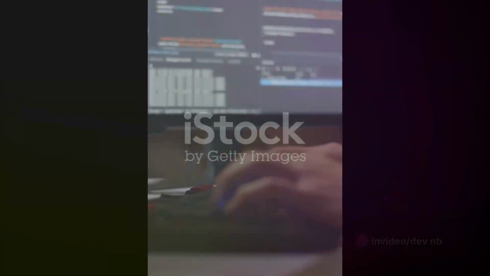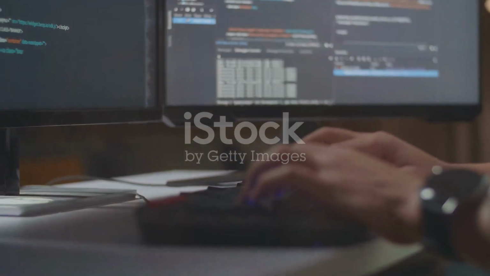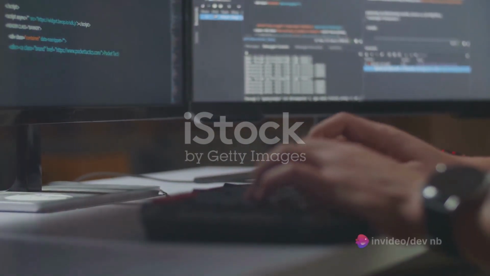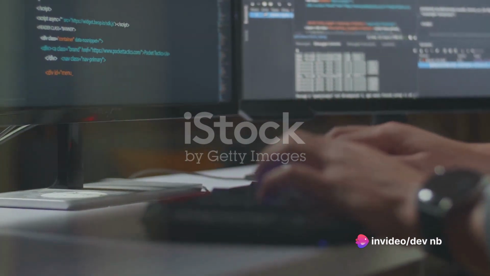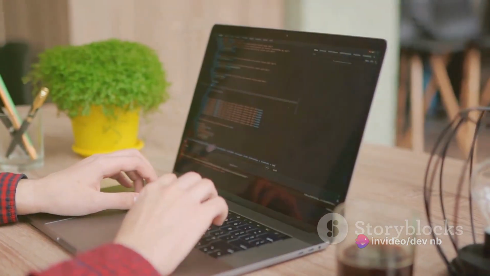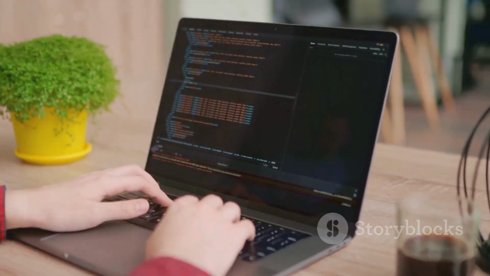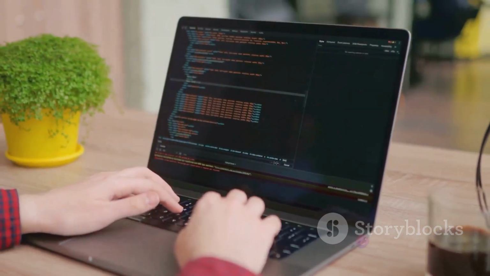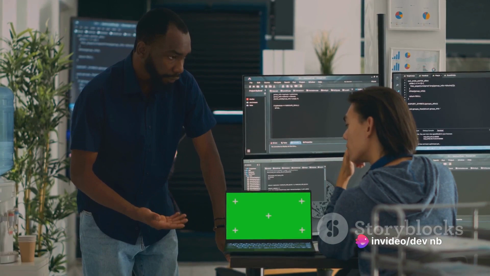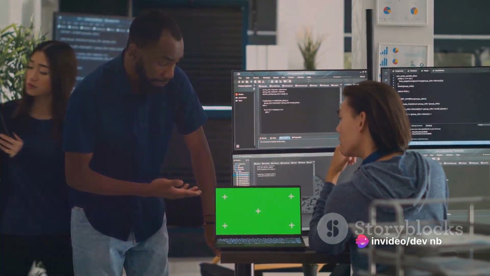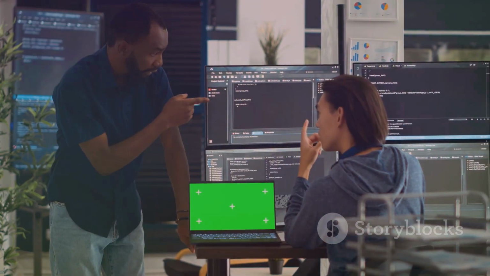Let's get started. First things first, what exactly is React Native Expo? Well, React Native Expo is a free and open-source platform that enables developers to build and deploy native applications for iOS and Android, using JavaScript and React. It's a set of tools and services built around React Native to help you develop, build, deploy, and quickly iterate on iOS, Android, and web applications. One of its key features is that it allows developers to write code once and use it across different platforms, saving a lot of time and effort.